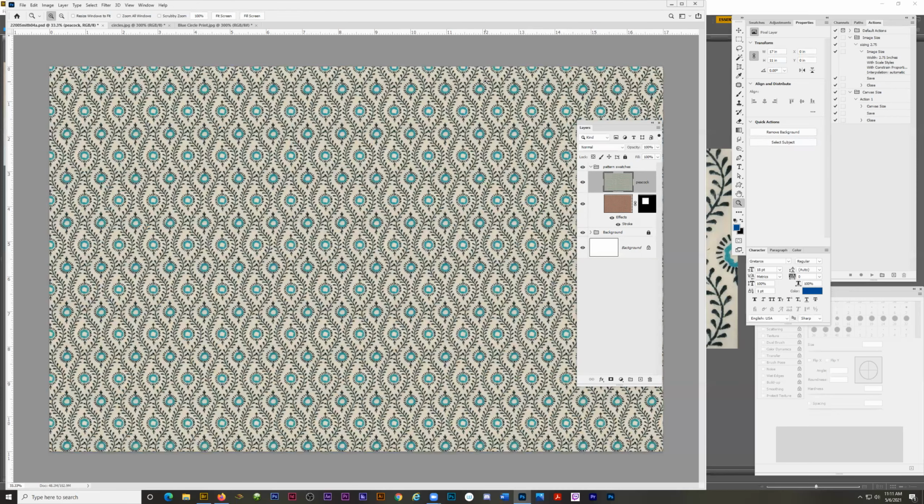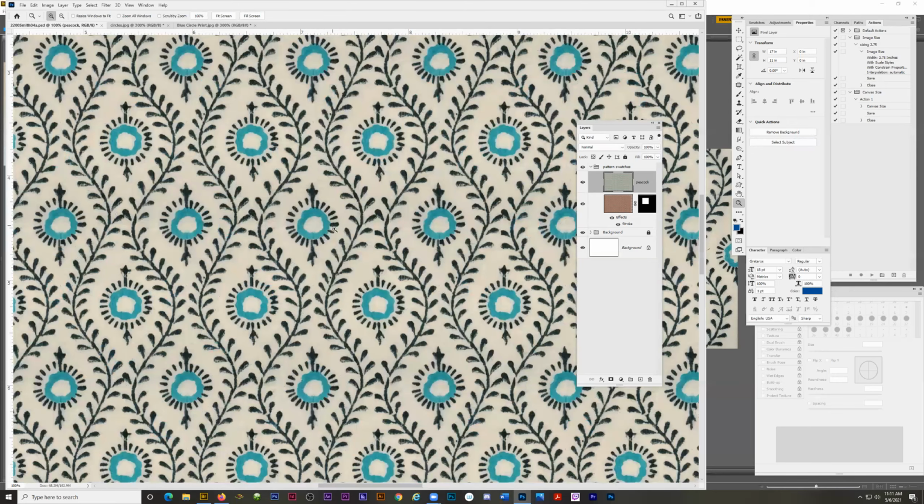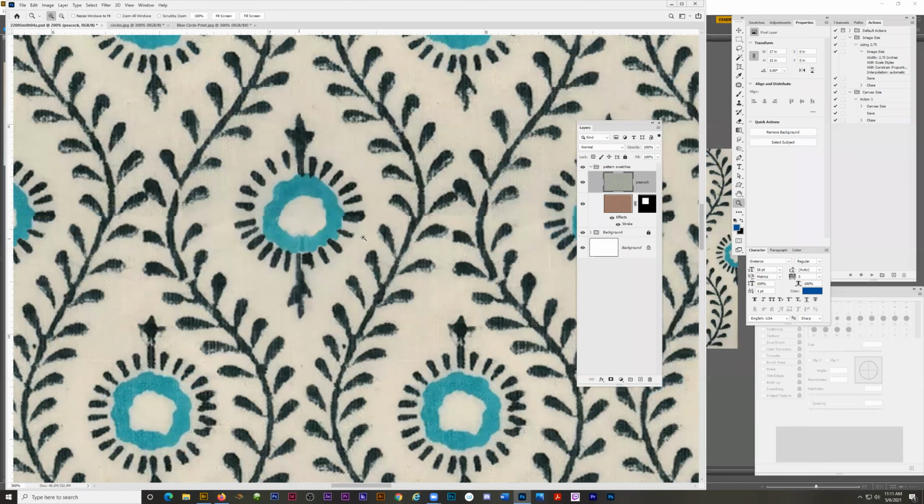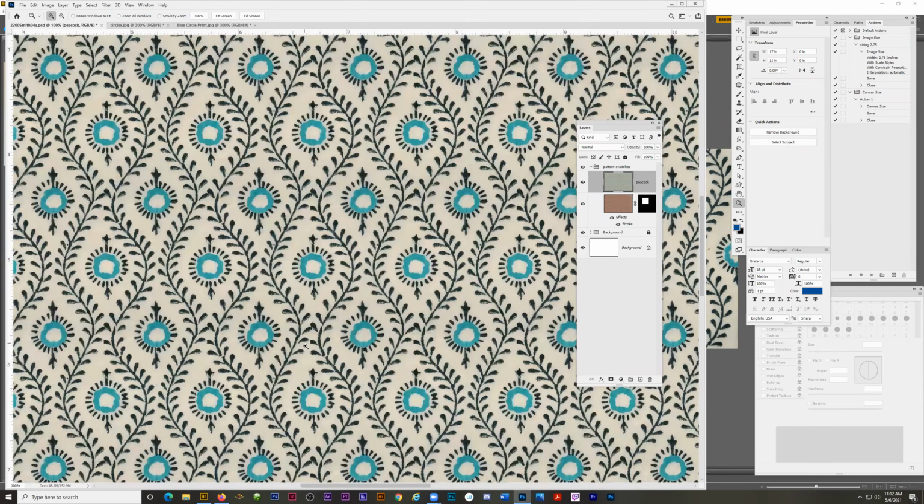So there it is. There's my giant pattern. I want to double click to make sure it's seamless. It better be seamless. I'm the teacher. Look at this though. Ooh, here's a little bit of a bummer. But overall, it looks pretty good.